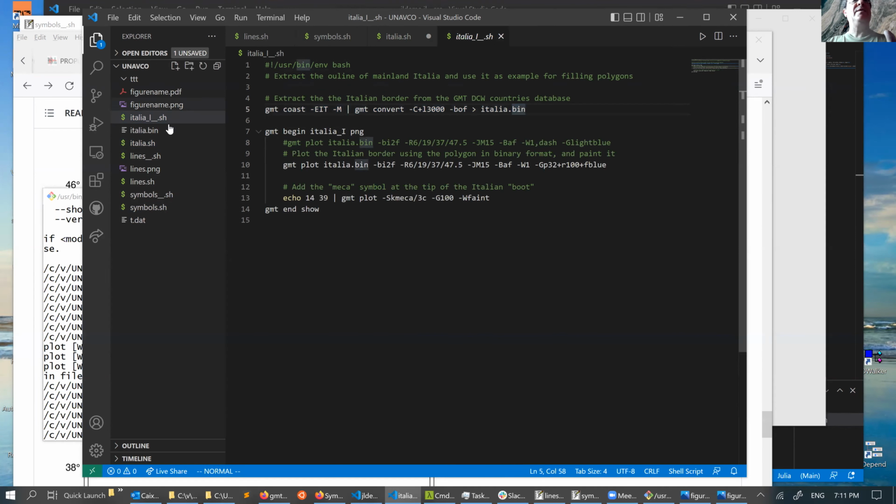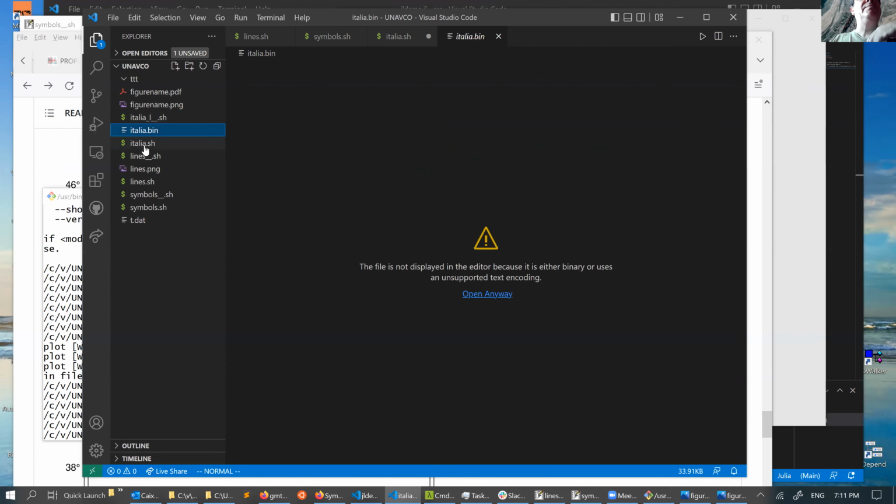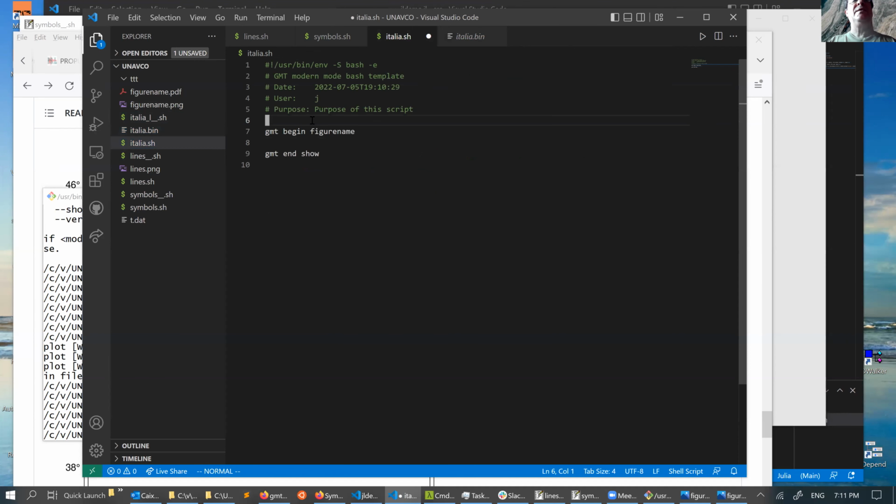So I'm going to put it here. No, here. It can be inside the GMT begin or not. This is not a plot command, so it makes sense to have it outside of the GMT begin command. What does this do? It takes the Italy country, the IT is the ISO code, and uses the -M.